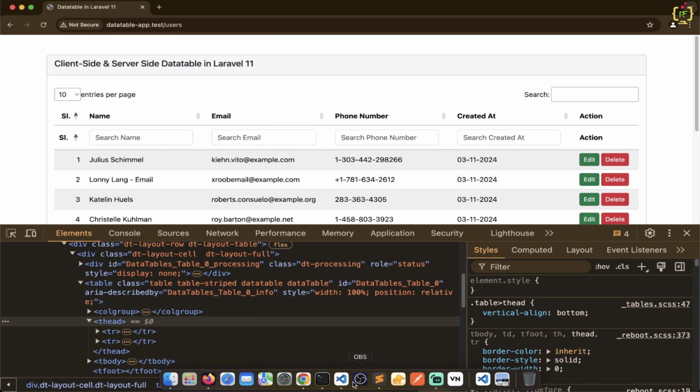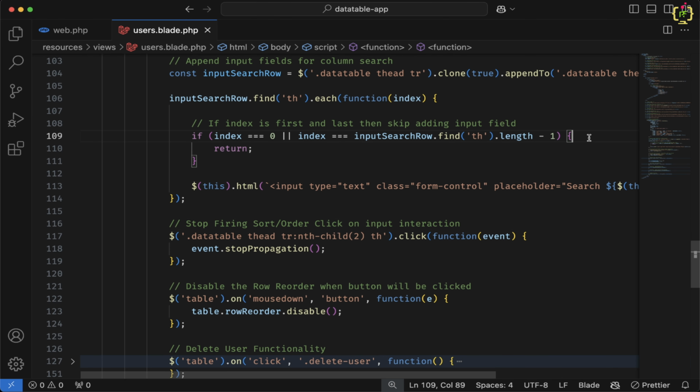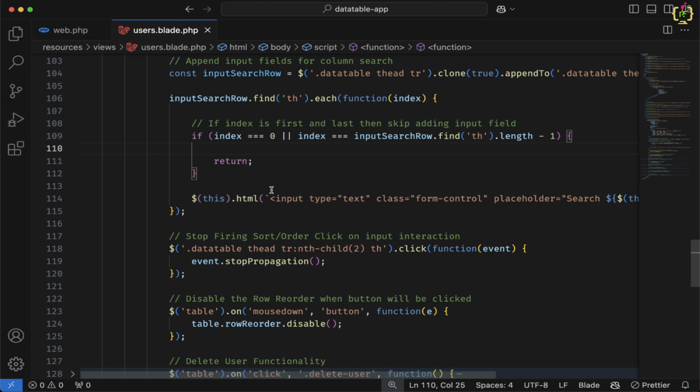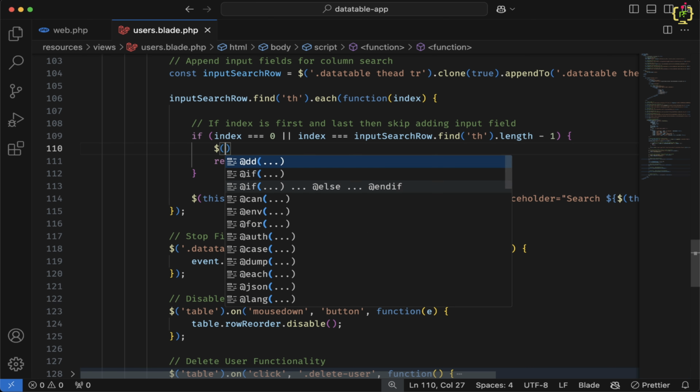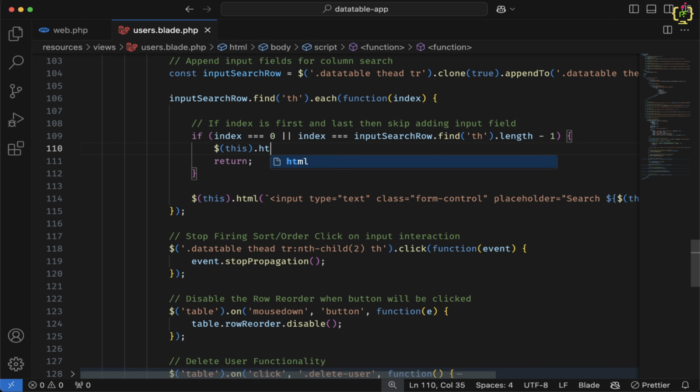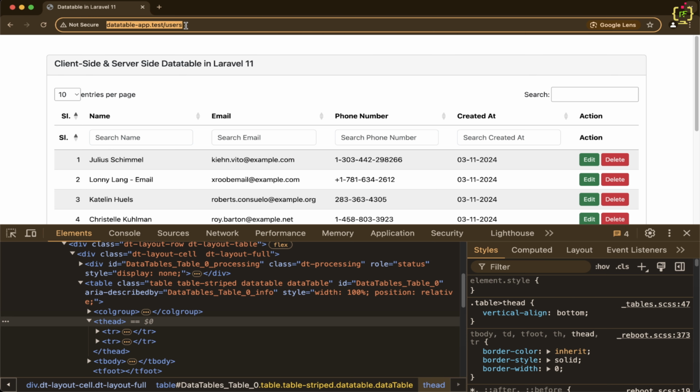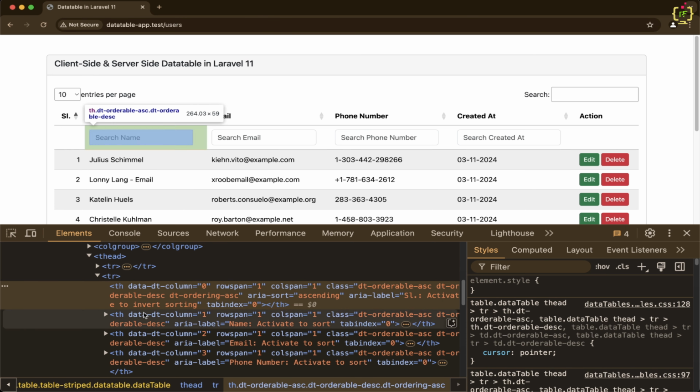So inside this index, if it is the first and last column, then I will add $this dot html to be empty, just like this. Okay, let's refresh now. Yeah, this is fine. Now if we check inside this, we don't have any text here. We have it only for the name, email, phone number and created at.